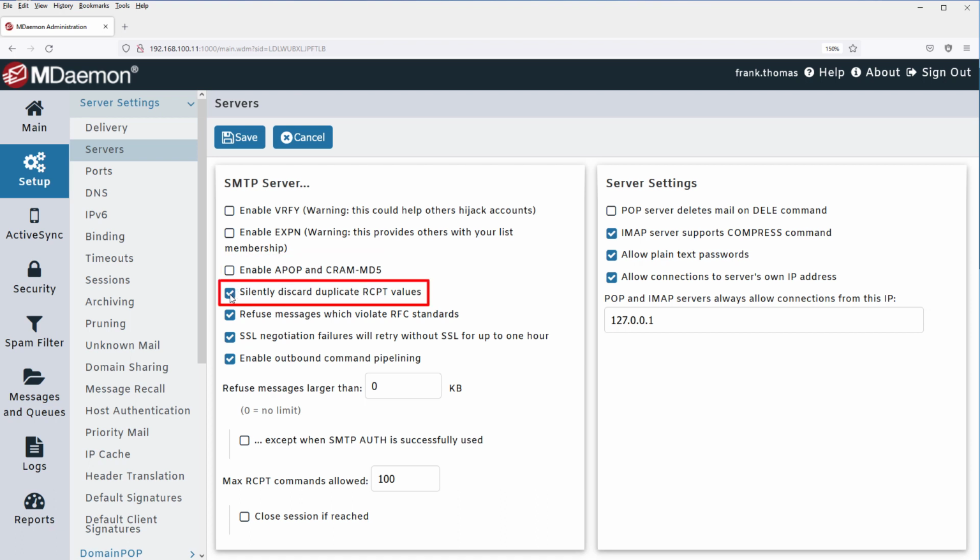When the next option is enabled, MDaemon will refuse duplicate RCPT values within the same session. This feature was added after a user had reported that mailing list members were adding the list address to the CC field as well as to the To field. The sending client was then issuing two RCPT commands, each containing the list address. As a result, the message was sent out to the same recipient twice. When enabled, this feature allows MDaemon to ignore these duplicate RCPT values.